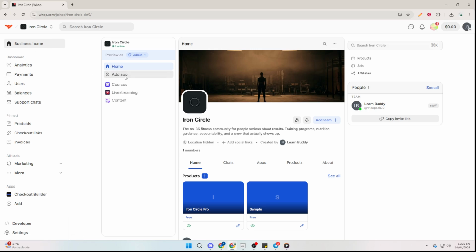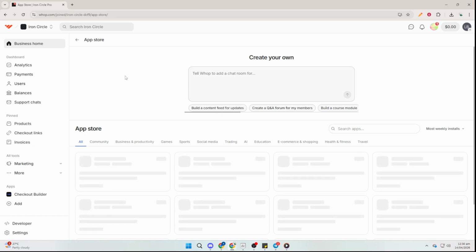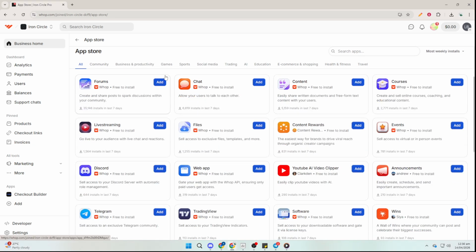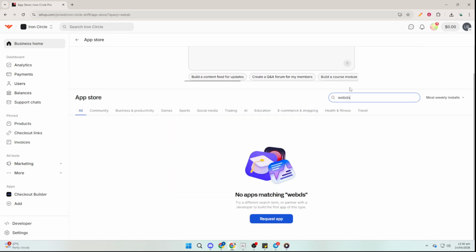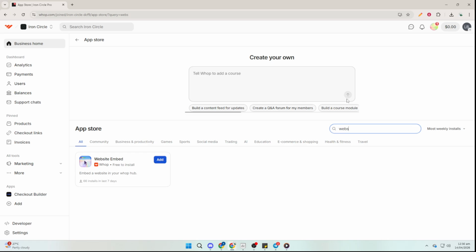This is where you add built-in tools and integrations to extend what your product can do. Click Add App to open the app gallery. From the available options, select Website or the Embed app, depending on what it's called in your view. Either option will let you display an external site inside Whop as its own tab or tile.